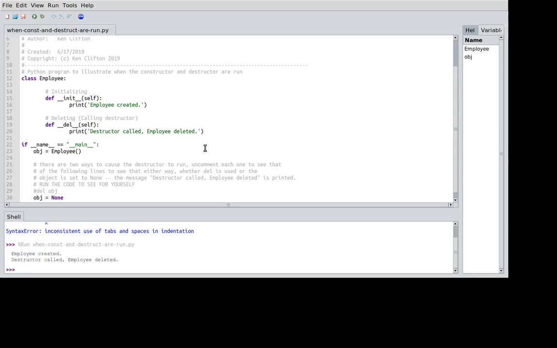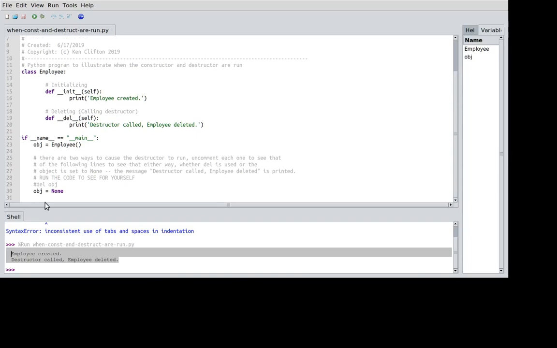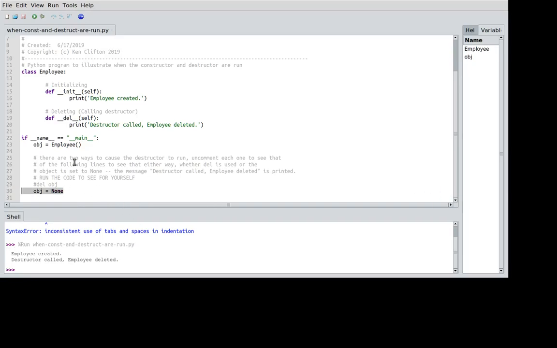Okay, let's try it again. Yep, there it goes. Okay, so it didn't like the fact that I had some tabs and some spaces mixed in here. You saw how I went back and I backspaced everything out, and I just kept hitting tab until I got everything where Python was happy. Okay, so 2 ways to delete that object. One is using the del command, the other is to set it equal to none.